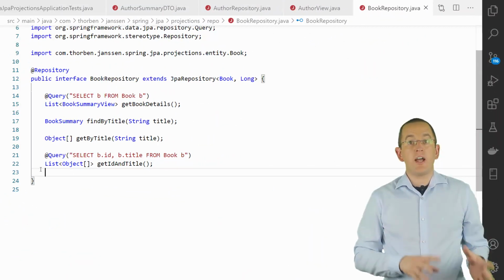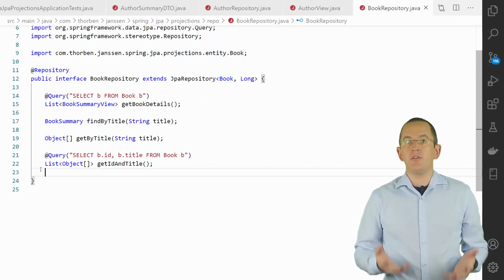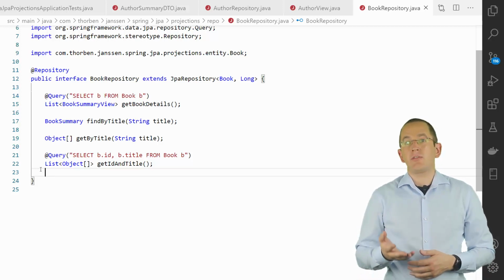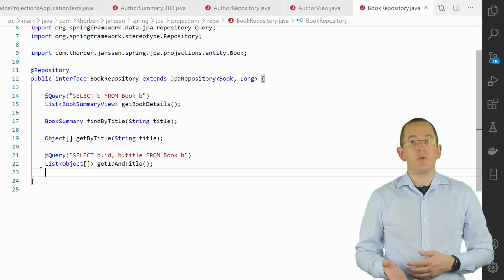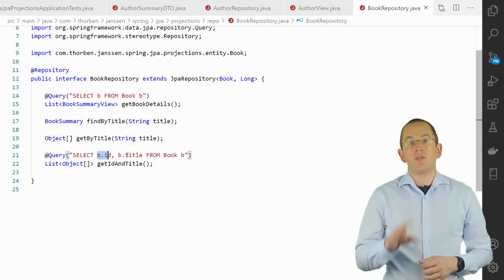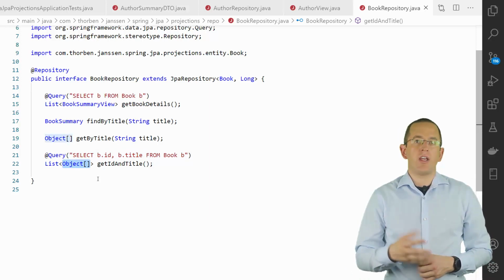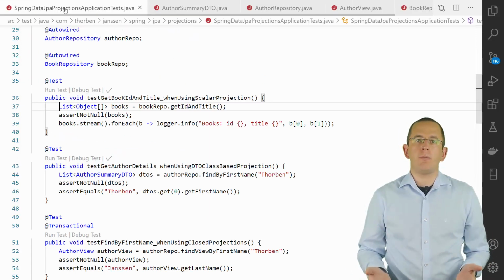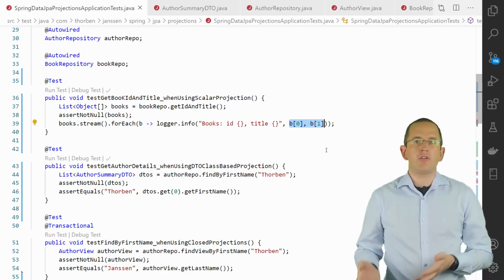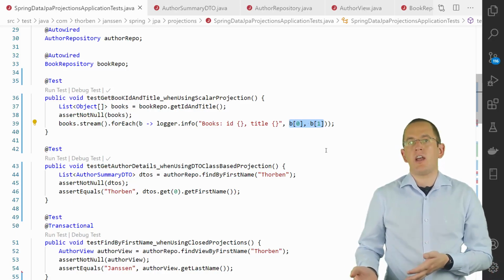Scalar projections allow you to select entity attributes that you need for your business logic and exclude the rest. That makes this projection a great fit for all read operations if the result wouldn't be returned as an object array. A query result stored in an object array is hard to use. You need to remember at which position you selected a particular entity attribute. Also, you need to cast the element to the correct type.